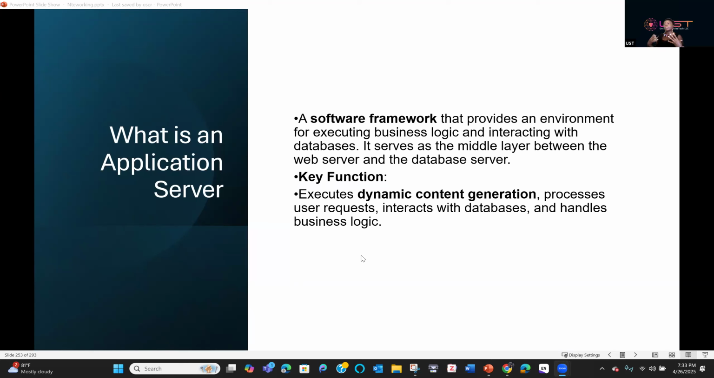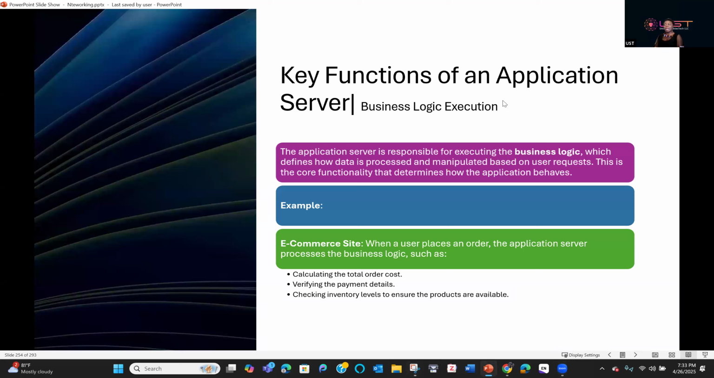First, it executes dynamic content generation. It processes user requests, it interacts with databases, and it handles business logic. Let's see how this really works. For example, a key function related to business logic execution. The application server is responsible for executing the business logic, which defines how data is processed and manipulated based on user request. This is the core functionality that determines how the application behaves.